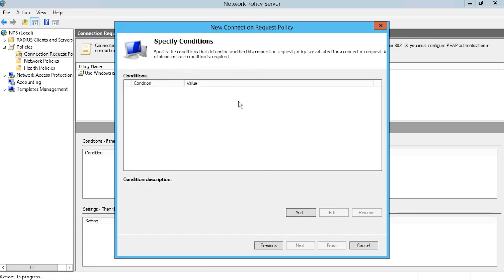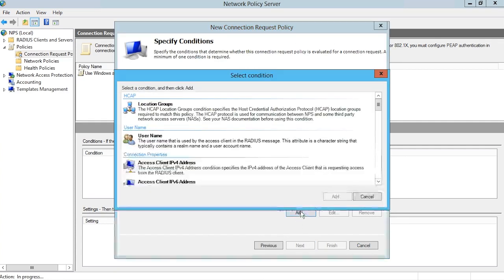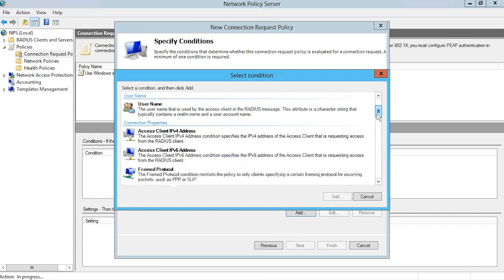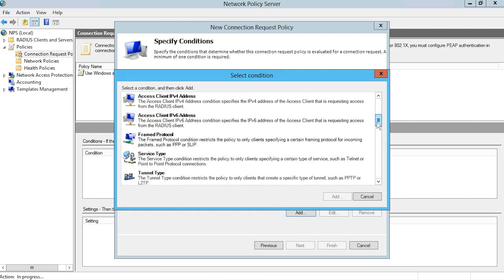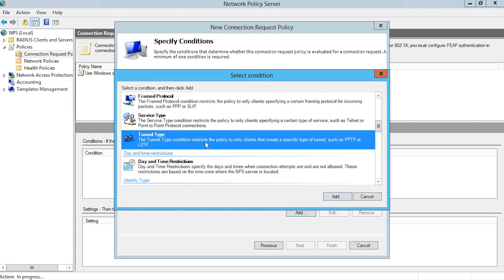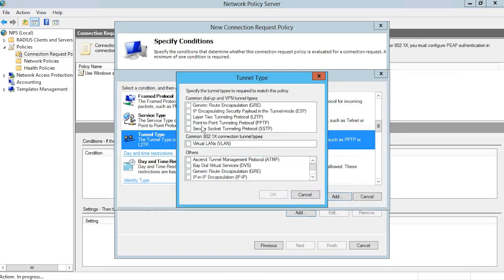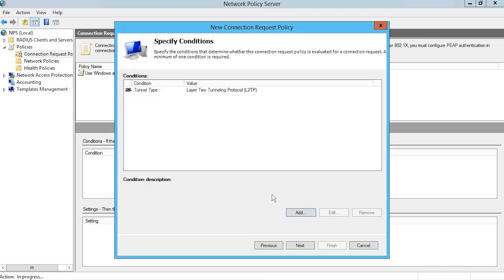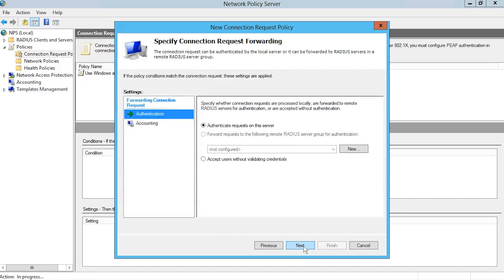Now, here in the Specify Conditions dialog box, I'm going to click the Add button, and in this case, notice I've got multiple criteria I can select, but I'm going to just choose the tunnel type. I want to specifically say here that I only accept connections here for Layer 2 Tunneling Protocol or L2TP, assuming that's what my VPN appliance is configured with. Because here, I'm not actually configuring the VPN appliance, I'm just configuring the requirement for multi-factor authentication. So I'm going to go ahead and click OK, and I'll click Next.